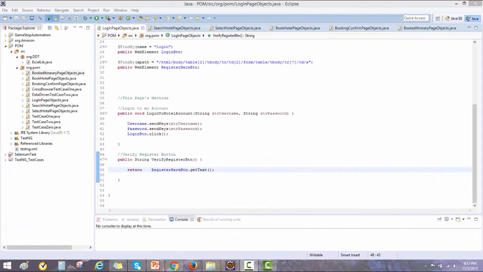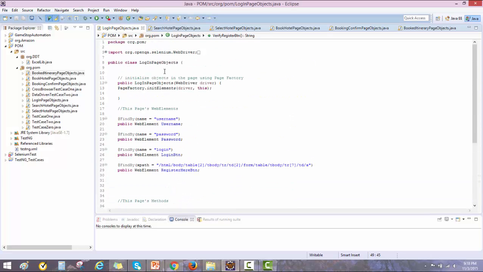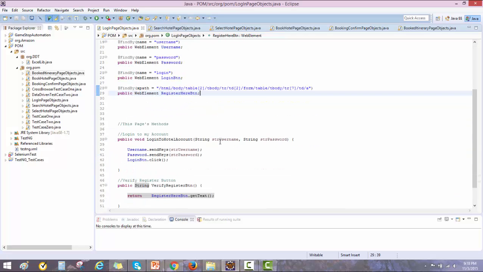So now that you know the basics, let's get onto the actual Selenium WebDriver. Since Java is the most popular language in Selenium, I decided to use Java to create my framework and test scripts. As you see here, I have the hotel management application and its Java classes. We have the login page right here, and it contains the web elements: username, which we find by the name, the password, login, and register here button, which is found by the XPath. And then we have methods like login to hotel account.